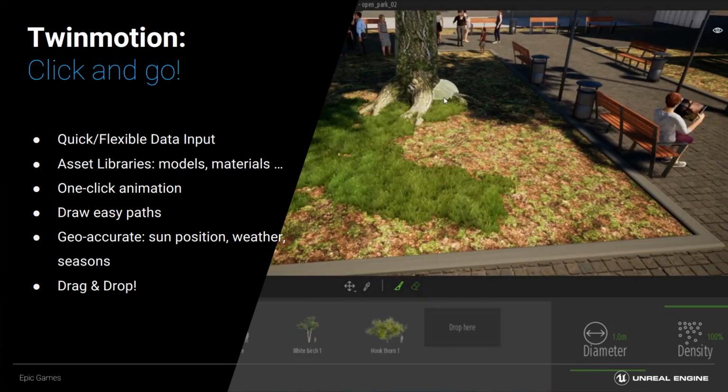I'll show you that live here in a moment as well. The other really cool thing about Twinmotion is that we can build things in context to the actual geolocation on the planet. So we can actually go in and geolocate where we should be so that we get the proper weather, climate, sun position, whatever it may be. And I'll show really quickly how we work with that as well.